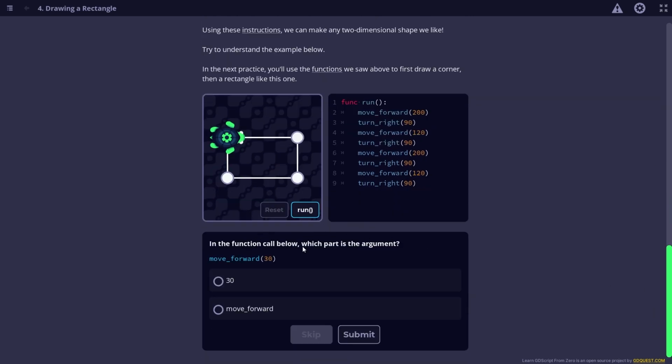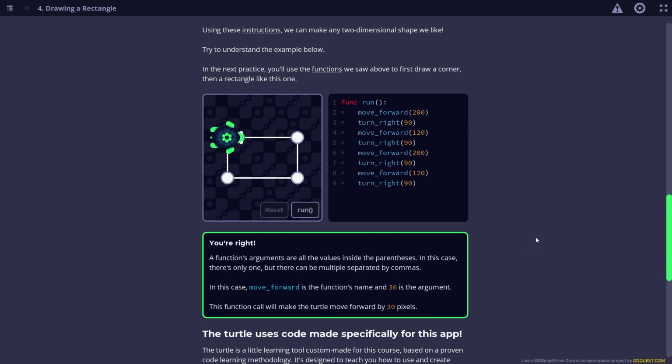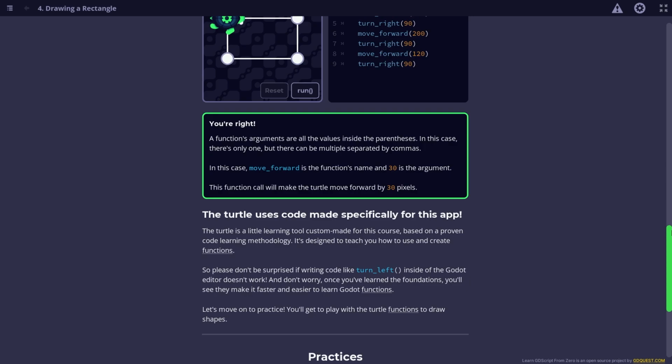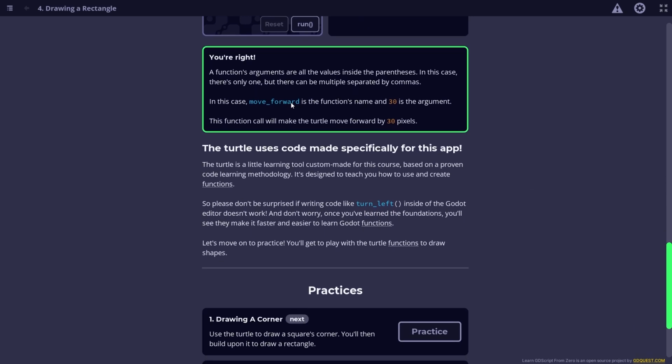So in the function call below, which part is the argument, all right? So that's going to be 30 right here because this is the function name, all right? Let's submit it. Looks good. All right. So we're right. A function's arguments are the values inside the parentheses. In this case, there is only one, but there can be multiple separated by commas, right? In this case, move forward is the function's name, and 30 is the argument.